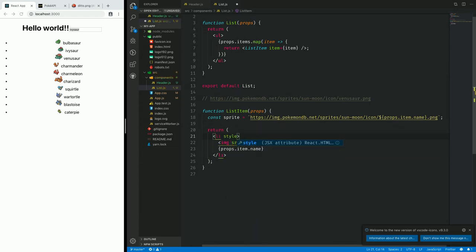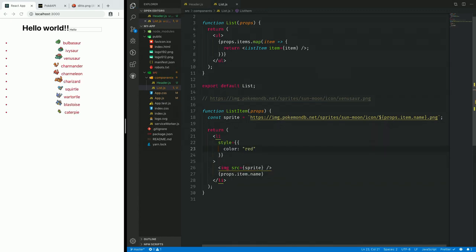So we will start by adding the style into our list. We will change the color of the text into red. But this one will make every list item turn red, right? We want only the highlighted one to be turned into red.